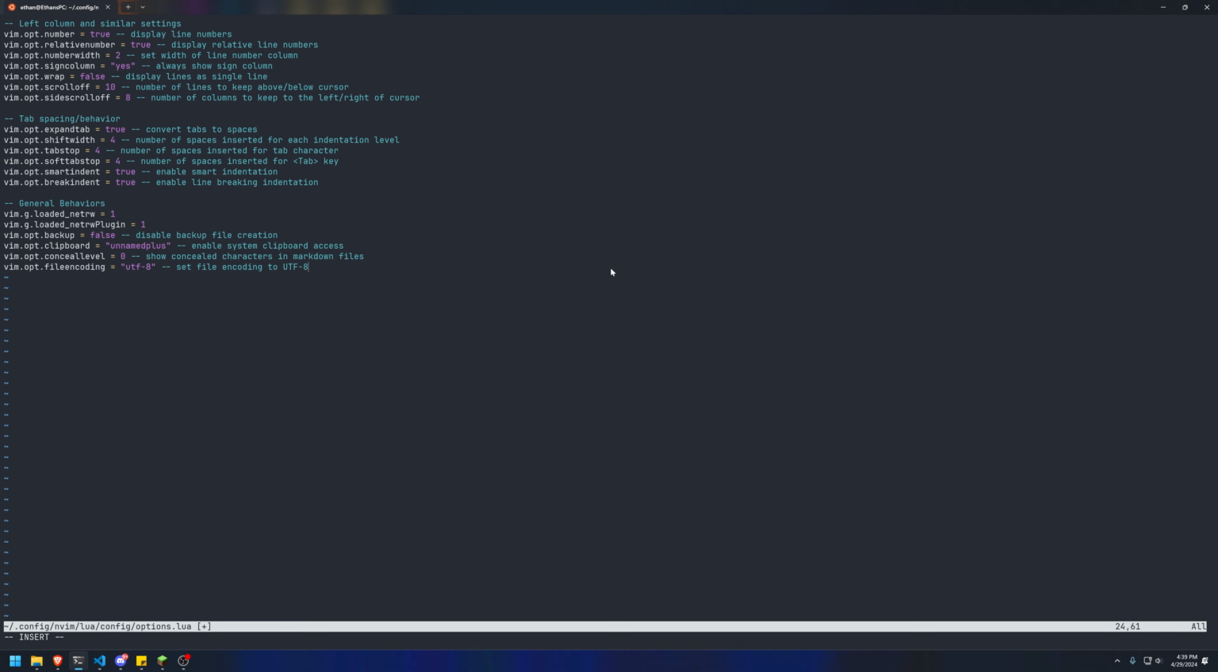We're going to use UTF-8, and to do this, we'll say vim.opt.fileEncoding is equal to UTF-8. This is kind of just like a standard that most operating systems are going to use, so it's probably good to stay that way. Now we're going to go ahead and set up mouse support.